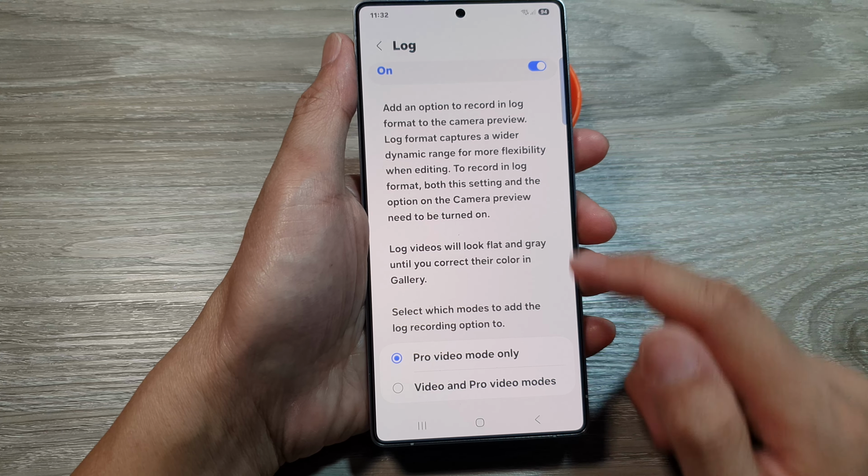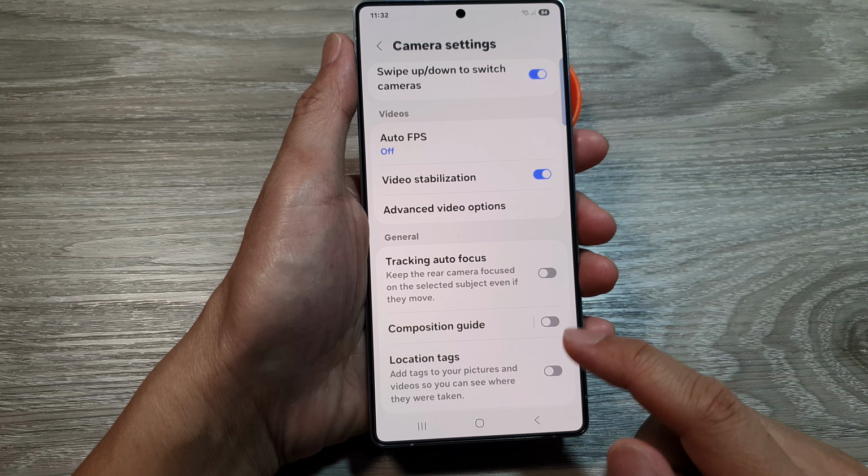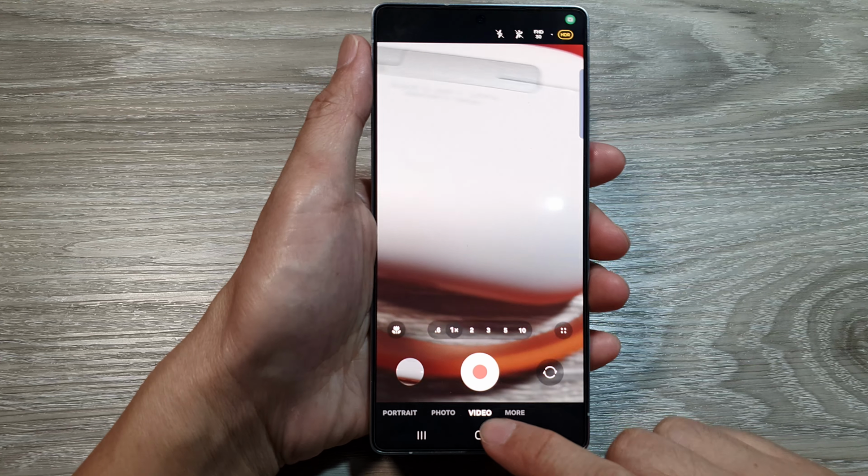And after that, you can tap on the back key to go back to your camera or tap on the home button to return back to the home screen.